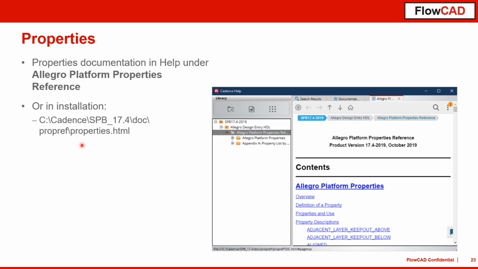There's also, inside of the installation in the doc folder, this proprf document, the properties HTML. You can also simply open this, and all these properties are listed. Don't ask me how many. There are hundreds, I think. And in many cases you will have to have a look at this properties reference document to really see what the different properties are doing.